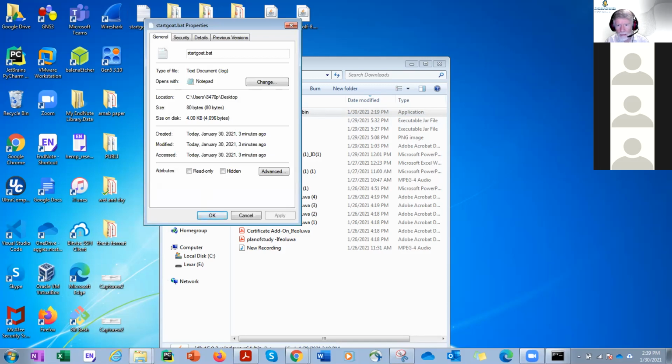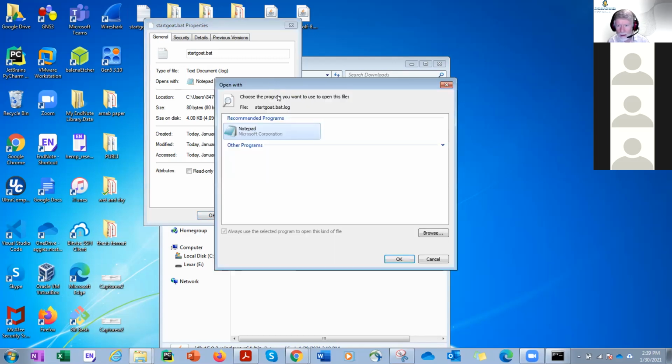Type of text document. Whoa, that's really strange. It's a .bat file. It's supposed to not be a text file or a .log file. Well, click on change to the right of Notepad. That is not very effective.